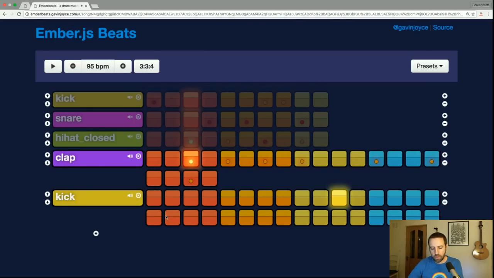By default, each step doesn't play a sound. It has a velocity of zero, meaning it doesn't produce any sound. You can cycle between the velocities by clicking once will bring it to 50%, and clicking twice will bring it to 100%, and again back to zero. So there's three states. Each step has three states.